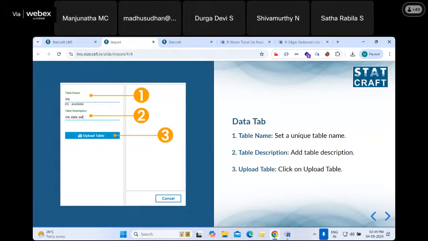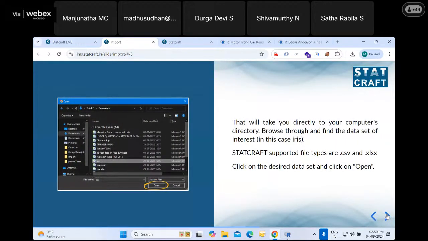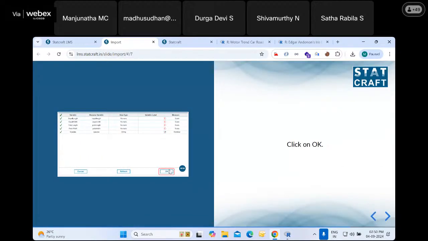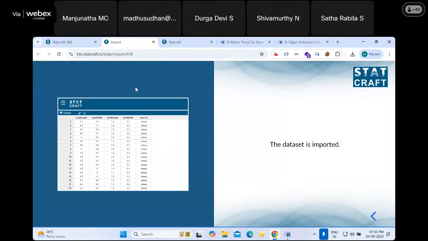You can give the table name and the table description. Once you click on upload table, you need to choose the location of the file in your system. Browse the directory and click on open. Now the variable names will be displayed along with the options selected by default. You have the option to rename the variable, and you can change the data type also. Once you do this, click on OK, and the data gets imported into STATCRAFT with the table name you have specified. This is a very simple way to import the data.